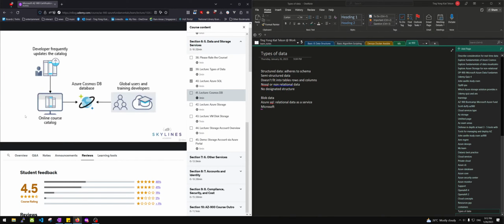Another example Microsoft gives on the Learn site is this image here. A developer frequently updates the catalog for an online training course catalog. That goes into Azure Cosmos DB. Global users and training developers work against that Cosmos DB database. And again, they're distributed all over the world.